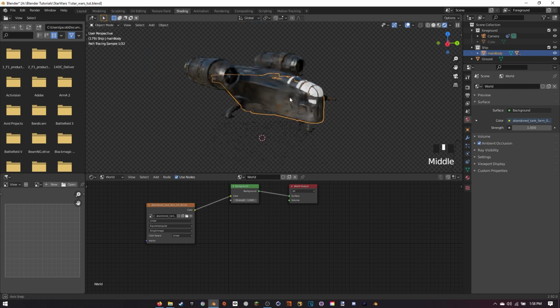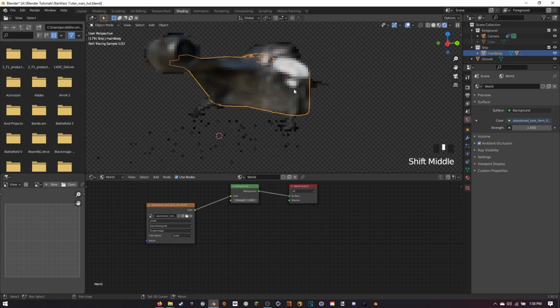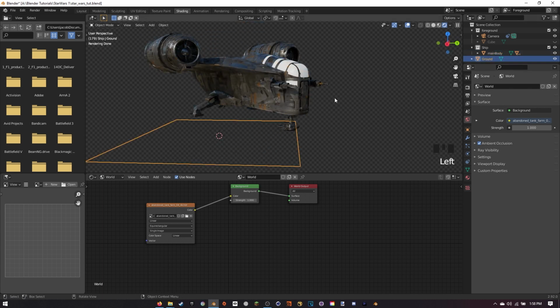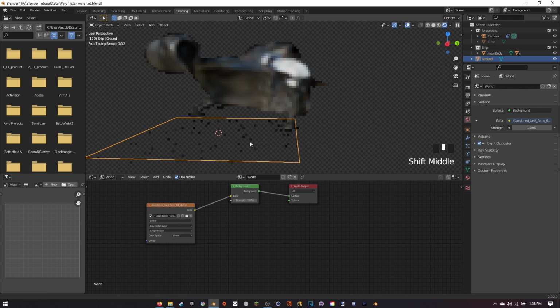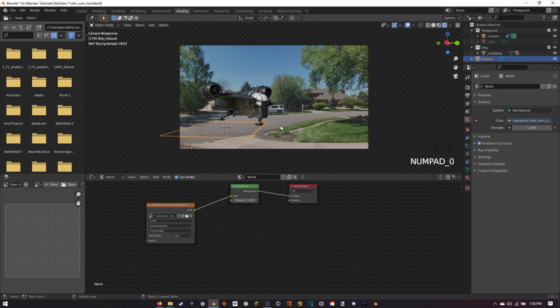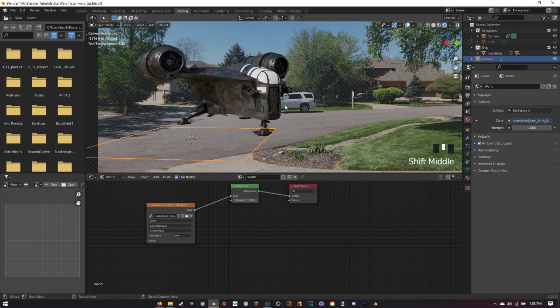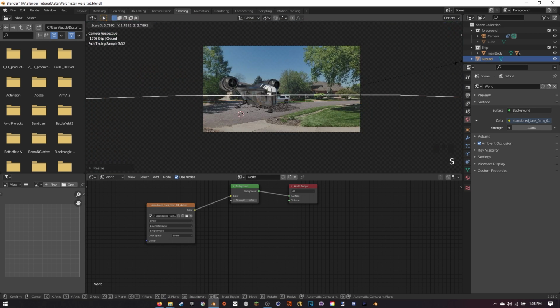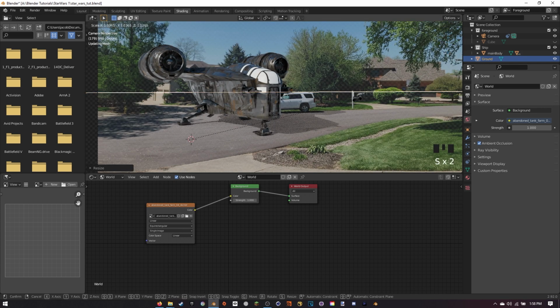Okay, so now you can see that that looks a lot better. However, we don't have any shadow on our ground, and that's actually because we don't have this ground plane being the whole thing. So let's just go to the camera view by hitting 0, then just scale this out a bit. I'm just going to scale out something crazy just so we have a lot of room to work with.